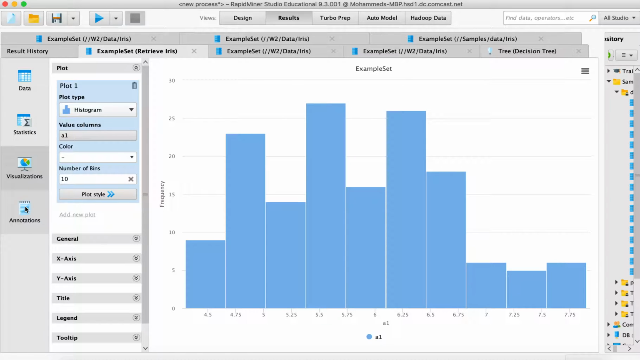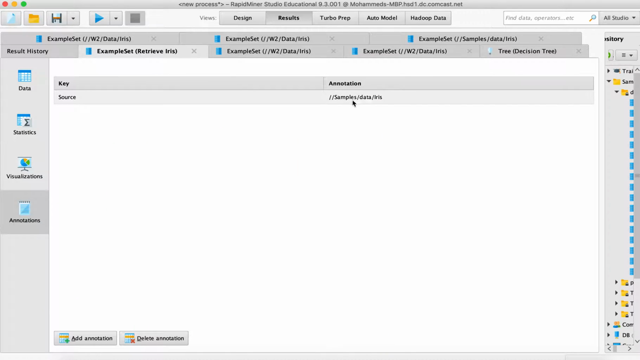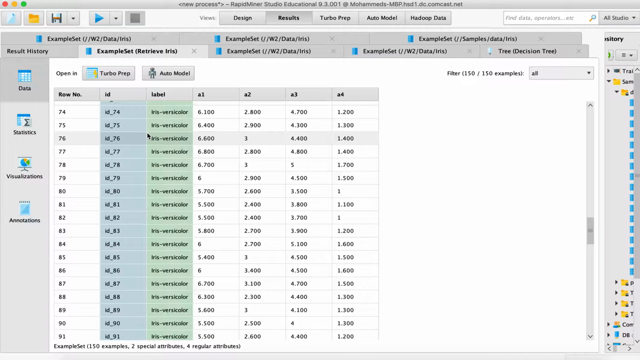Let's go ahead and see some annotation. The annotation just tells us the sample data came from the iris. Let's come back to the table and do some more exploration.